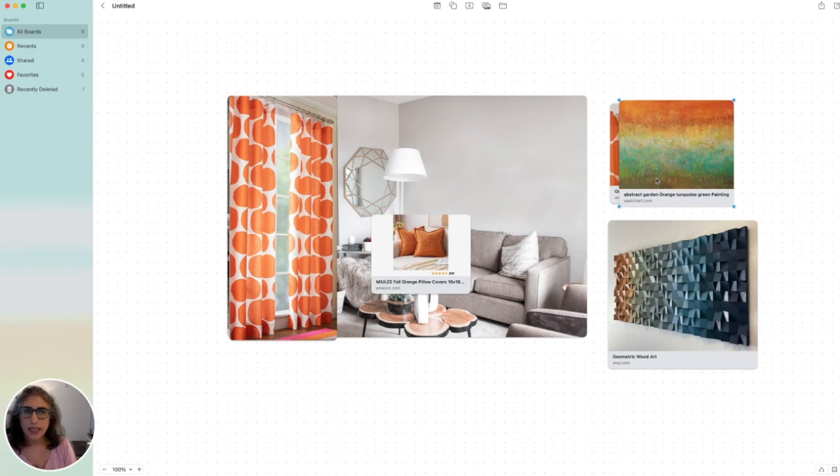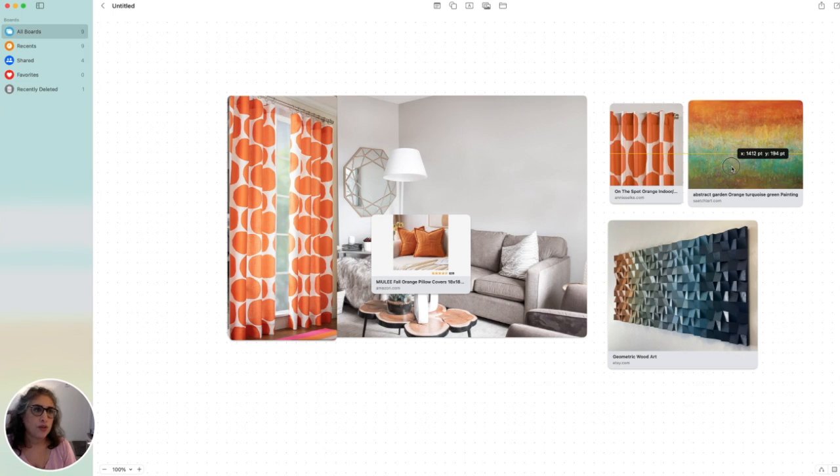You can take screenshots, or you can bring in the links. You can also add things like a sticky note or a shape. So the sticky notes are great because you can just type right on them and say, choosing between these, choose between art.